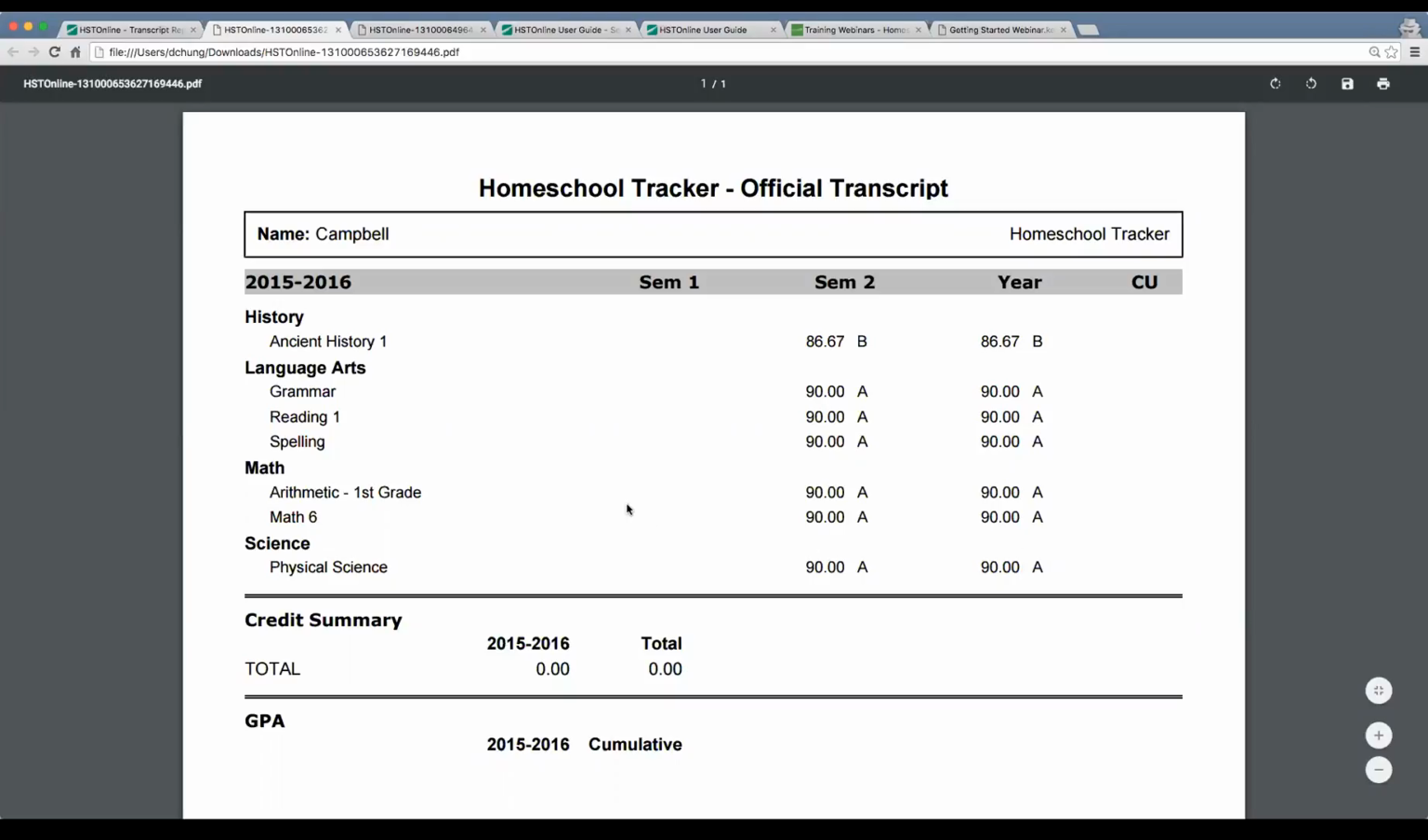And so this is actually where it's really important to understand the differences between subjects and courses, because when you start to look at a transcript, this is where subjects and courses really come together, right? So these headers here in bold, history, language arts, math, science, those are our subjects, right? And the smaller items here, ancient history 1, grammar, reading 1, spelling, those are our courses.